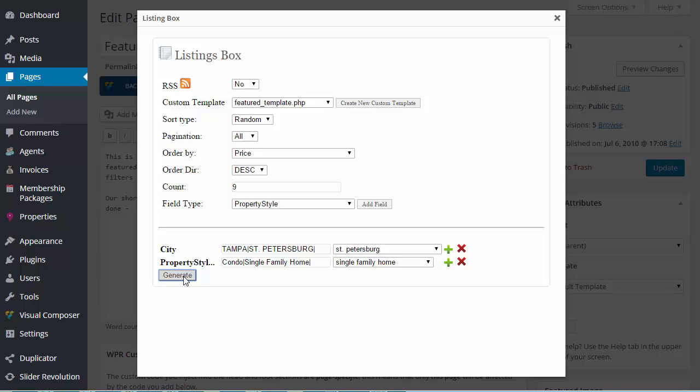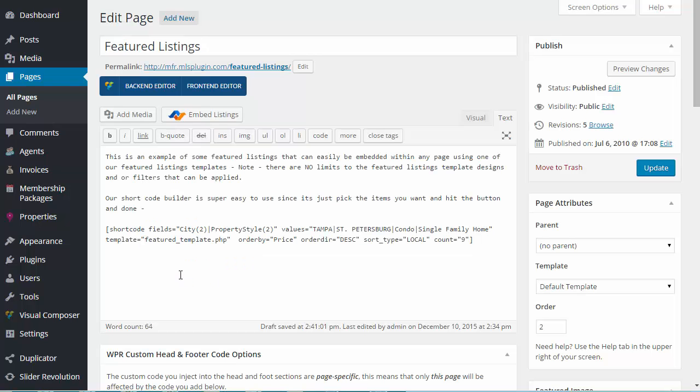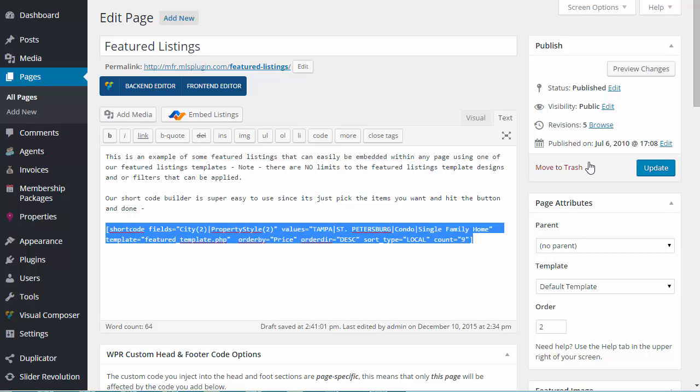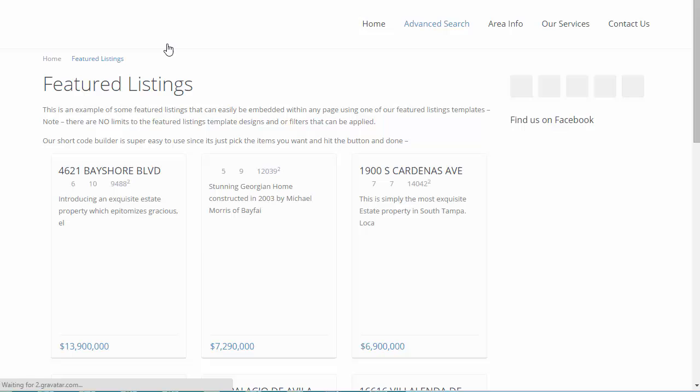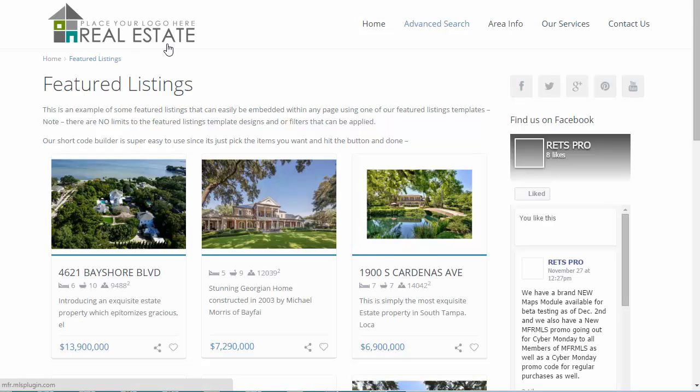So we're just going to go ahead and hit the generate button. As you can see, everything that we have selected is now in a shortcode. All we got to do is update this and take a quick look and see if that is what we were looking to have as our featured listings. Okay, so there you have it.